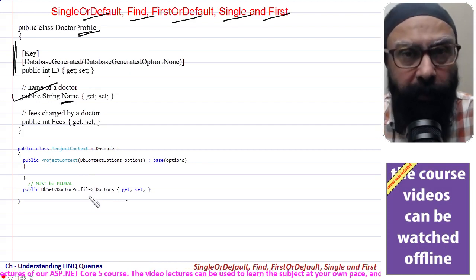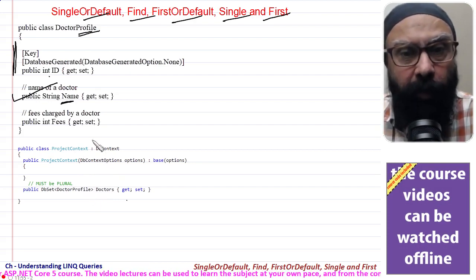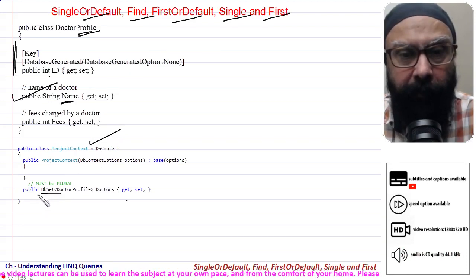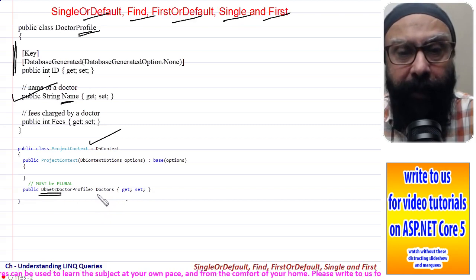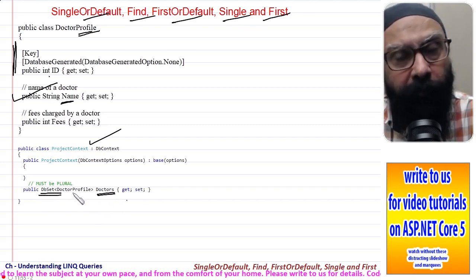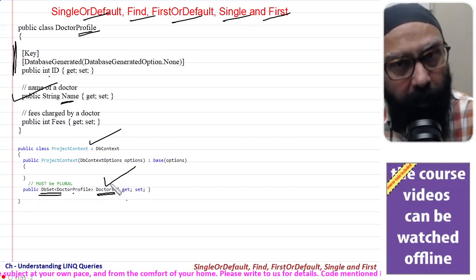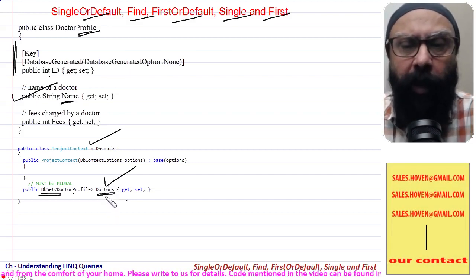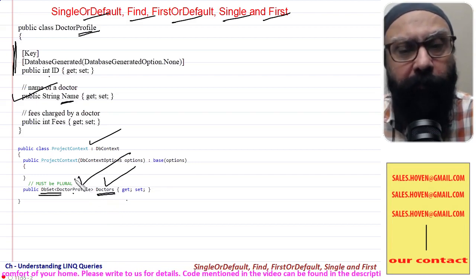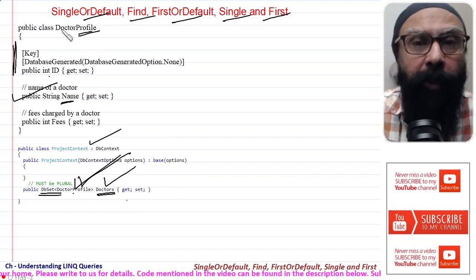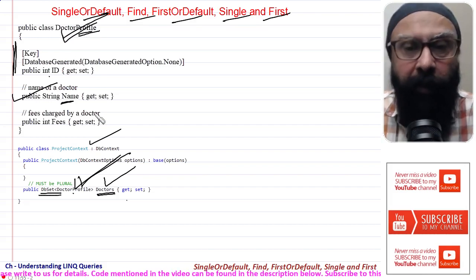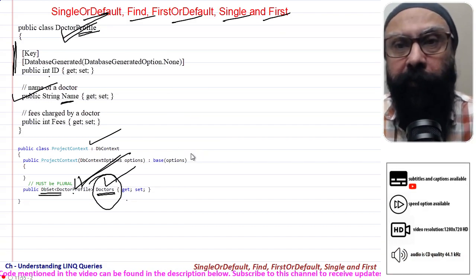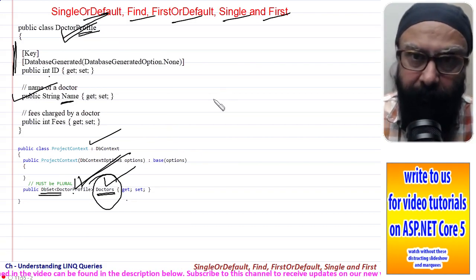And also let us suppose that a DbContext has been added to our project, and this DbSet gives me access to all the doctor profiles through the property called Doctors. This you must already be aware of. So now the point is how to find a particular doctor profile, how to find a particular object of DoctorProfile in this Doctors DbSet. So let me now discuss all these functions with you one by one.